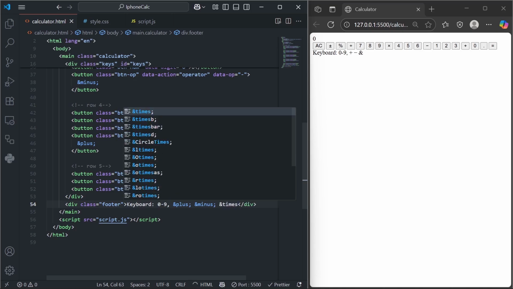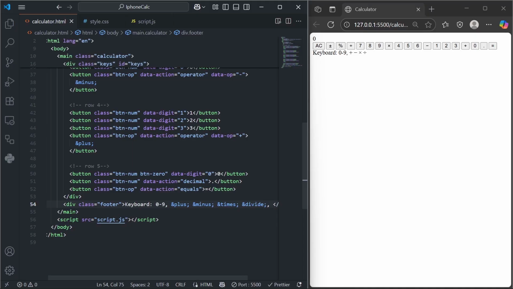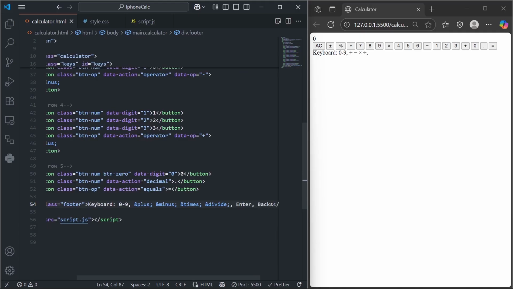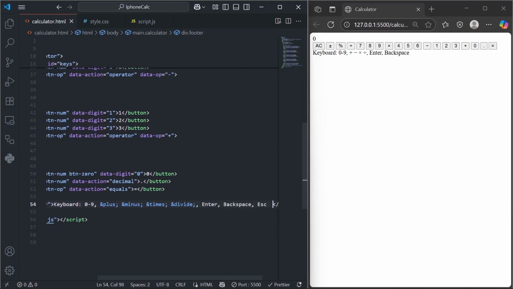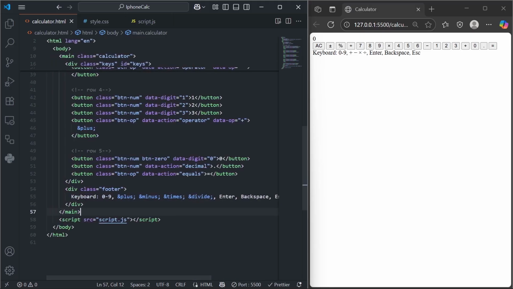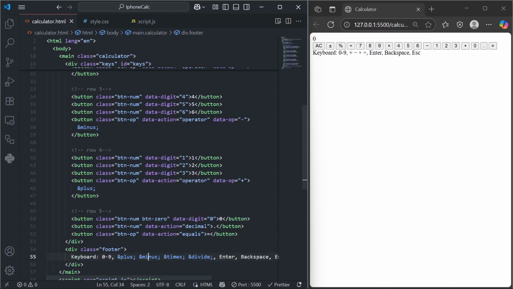times, and also divide like this. After that I'm going to give it a comma. So I'll give a comma here, and I'll press enter, then backspace. I'm going to explain this later in our JavaScript, then escape like that. So with that I'm done. This is just so that if you use our keyboard, if you press plus, minus, times, divide, enter, backspace and escape, they're also going to work even if you don't use all these keys. So let's go straight into our styling.